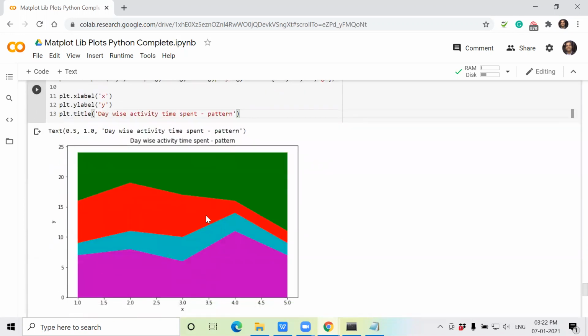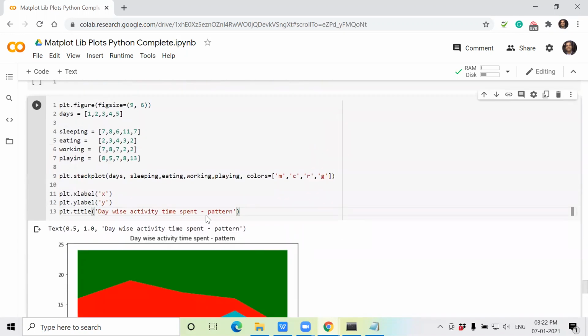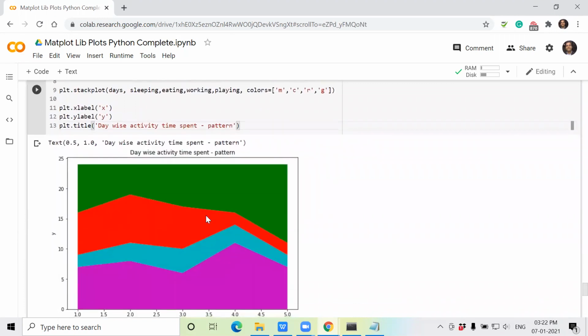This is the color that I'm getting. Again, you can use several colors which are available, and you just need to use the initial label for that, and it will be working for you. So I hope you get the idea.